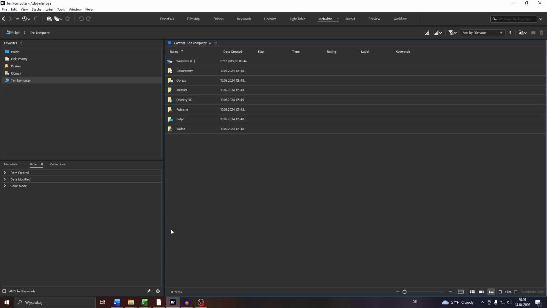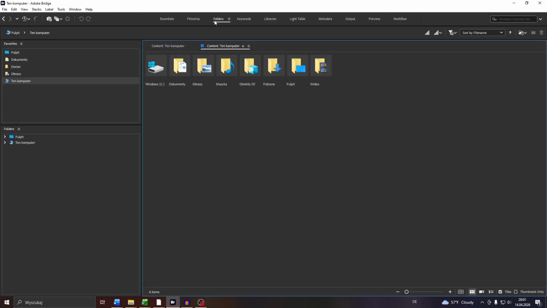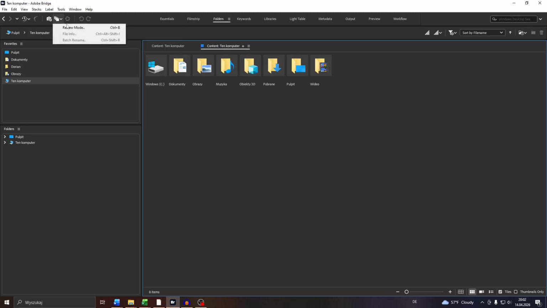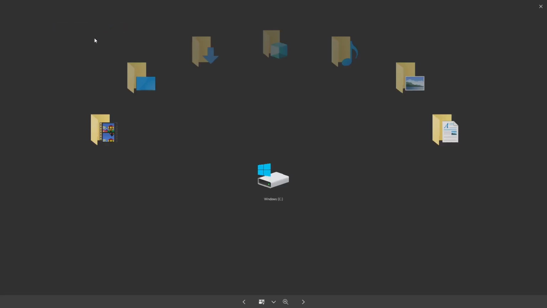Launch Adobe Bridge on your account and you will see this overview. So what you want to do, guys, to navigate to the review mode is click into this button in the top left corner, this one here, and you will see the review mode listed here. You may also use the shortcut Control B, and that's how it would look like.